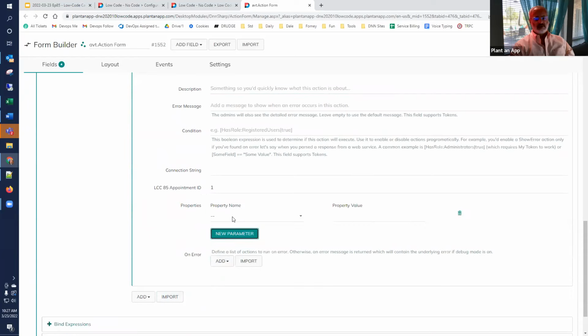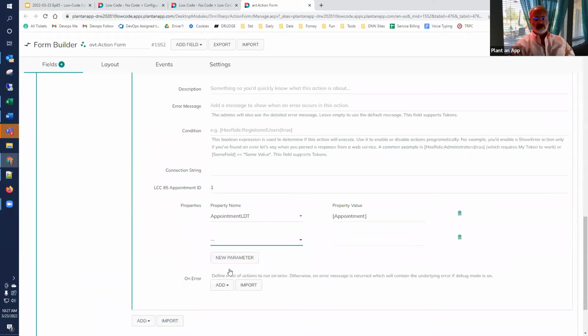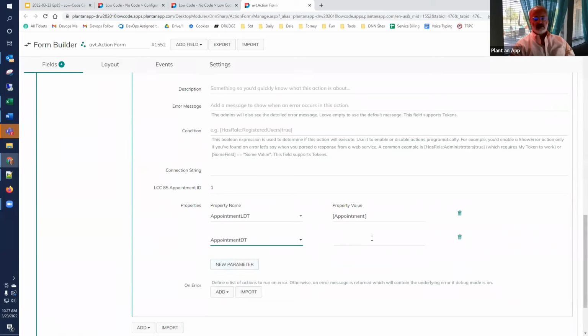Again, we're keeping that very simple, and we want to update our LDT to appointment, and we're going to keep these all aligned. We're going to update appointment date and time to the same value. So both of our fields are going to be updated to whatever we pick out here. And so we'll save that.